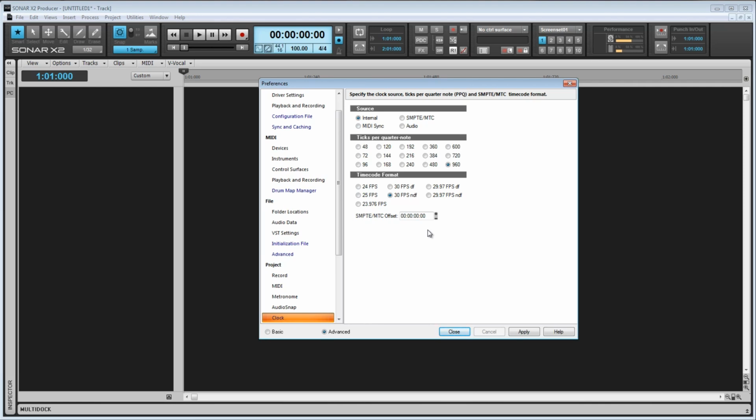So, that covers the basics of the Project Clock tab. Later on, we'll look at actually syncing some devices together with Sonar as the master and then with Sonar as the slave. But for now, you should have an understanding of the clock.